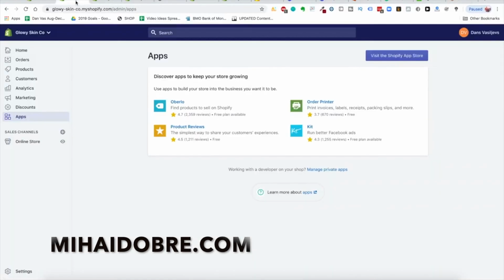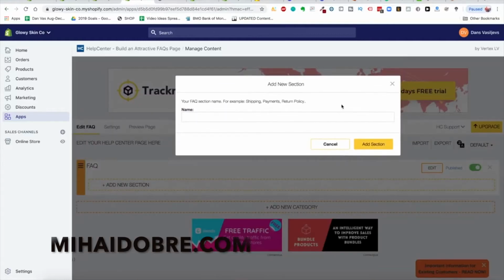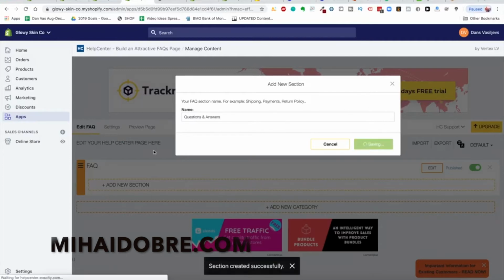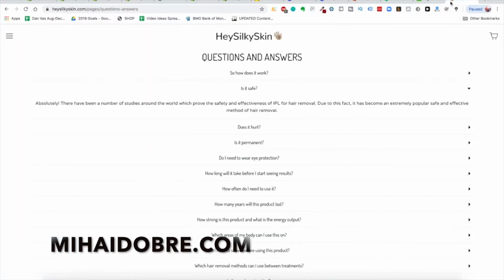So for example, the first question would be, so how does it work? So if we go here and then we click on add new section, and then here we're just going to put questions and answers, add section, and then here new article, and then here we're going to put, so how does it work? Right? And then you're just going to put in the actual answer to the question. So in this case, how does it work?